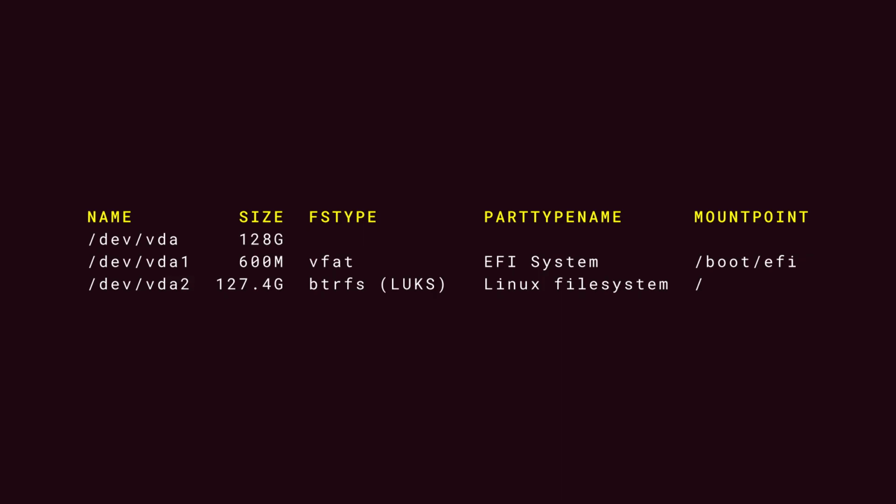For this guide, I will use a hard disk with a capacity of 128 gigabytes. I will create a 600 megabyte EFI system partition and use the remaining disk space to create a Linux partition. I will then encrypt the Linux partition using LUKS, and following that, on the encrypted LUKS partition, I will create a Btrfs file system. Fedora also creates a swap on ZRAM during boot, so no separate swap partition is required.